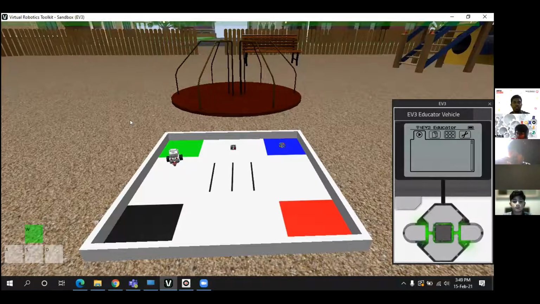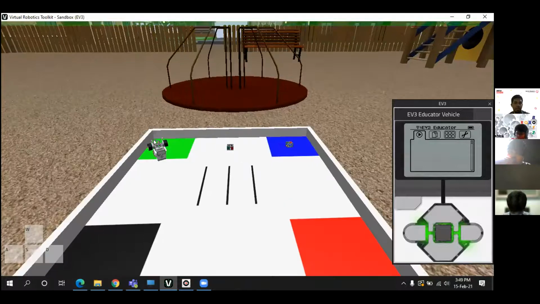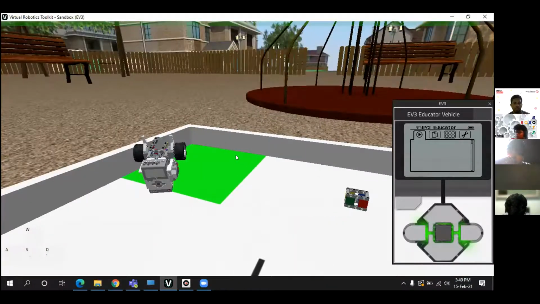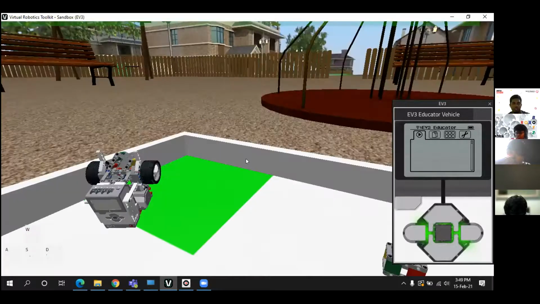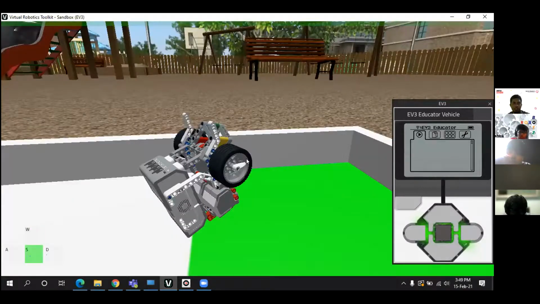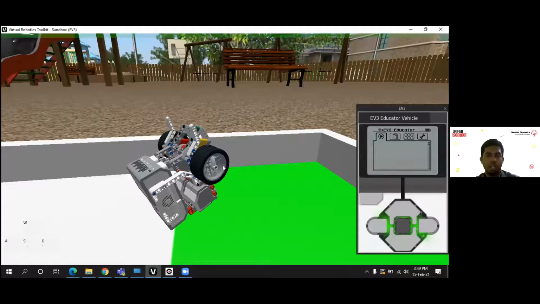There you go. See, my robot collapsed. Okay, as you can see, my robot is collapsed. Now I'm not able to move my robot. The wheels are moving, but the robot is not moving at all. Okay, because the wheels are not touching the floor.